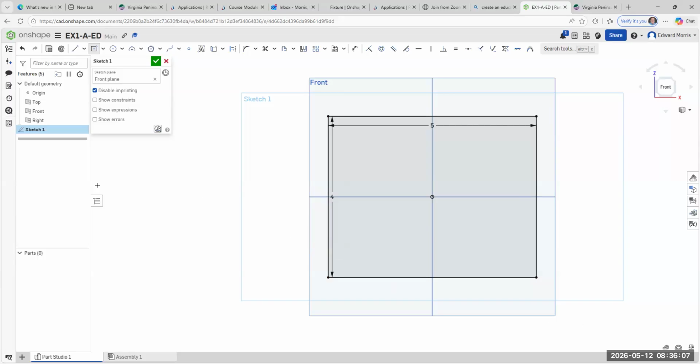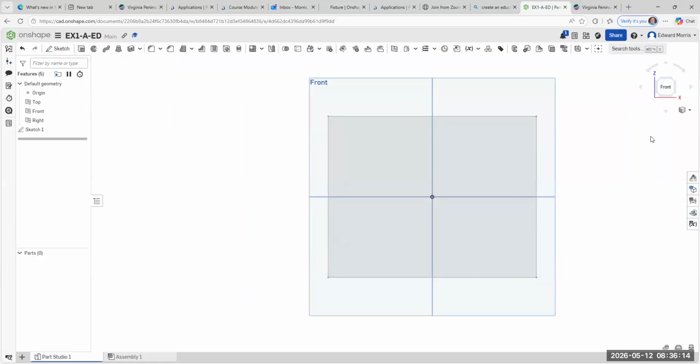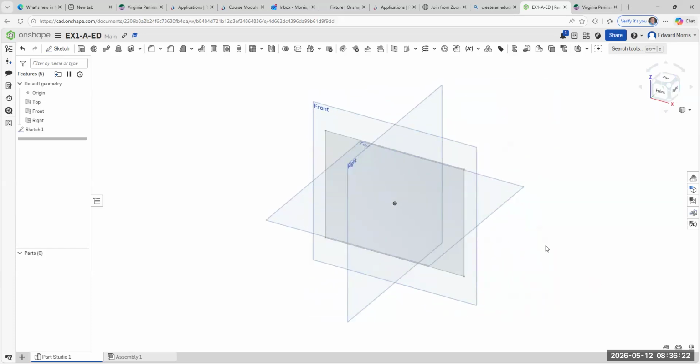Now what I want you to do is I want you to select the green check mark. Now, Mr. Morris likes to work with isometric views. So right here is the front. If you click on that top right corner, you're going to see that.